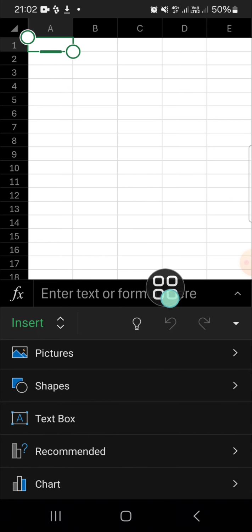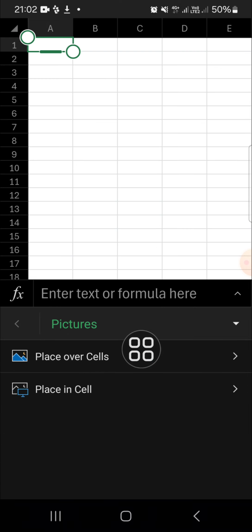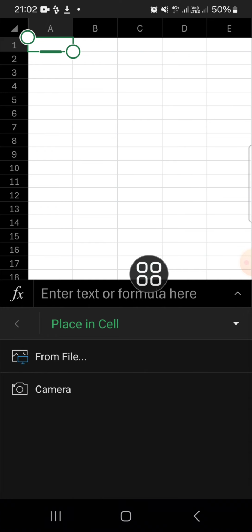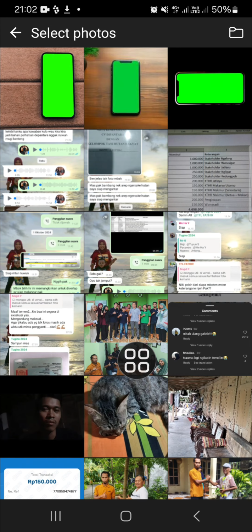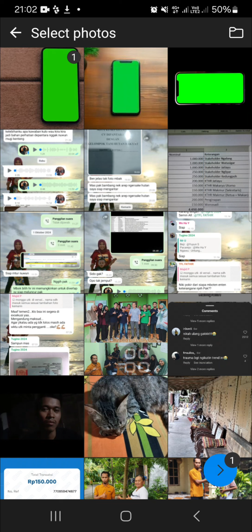We can click on the pictures option and then you can select whether you want to place over cells or place in cell. And I'm going to select place in cell, and then I'm going to select from file. I'm going to insert a picture from my gallery, for example this one.